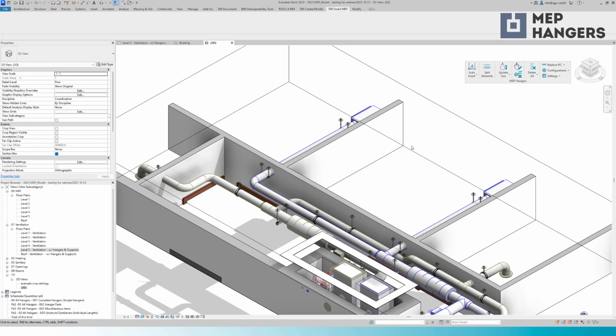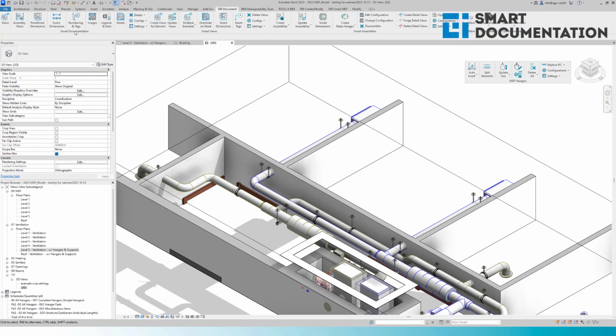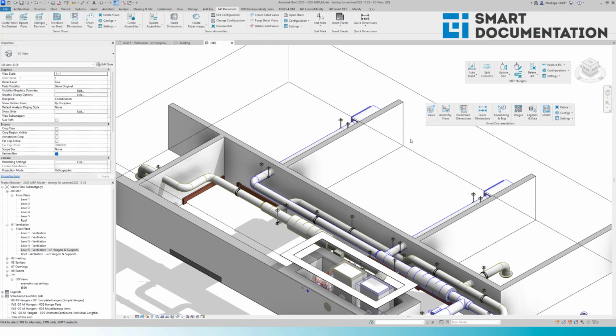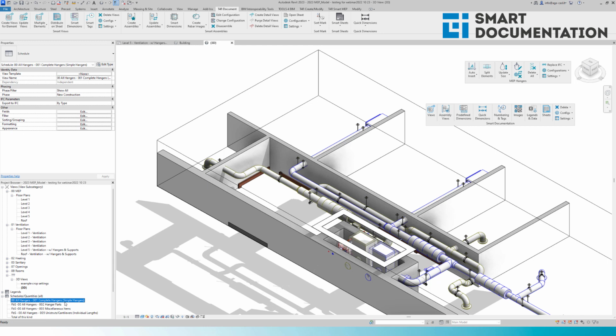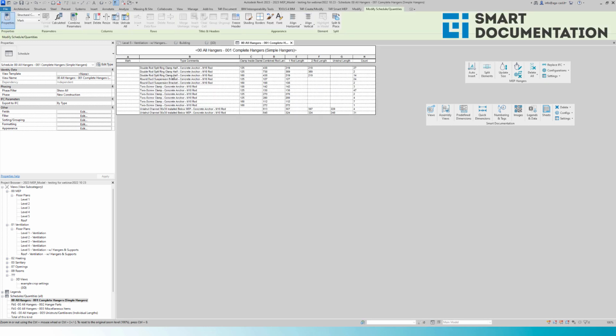So for that, I will use Smart Documentation. And again, drag it to the drawing area. And I will be creating assemblies out of my hangers. So for that, I will go to my schedule. And here you can see the schedule of hangers that I have in this project. And I have sorted the schedule by type comments, which is the hanger name, then clamp diameter, rod length, Unistrut length, and so on. So I have all the hangers and different sizes and totals for every size as well.